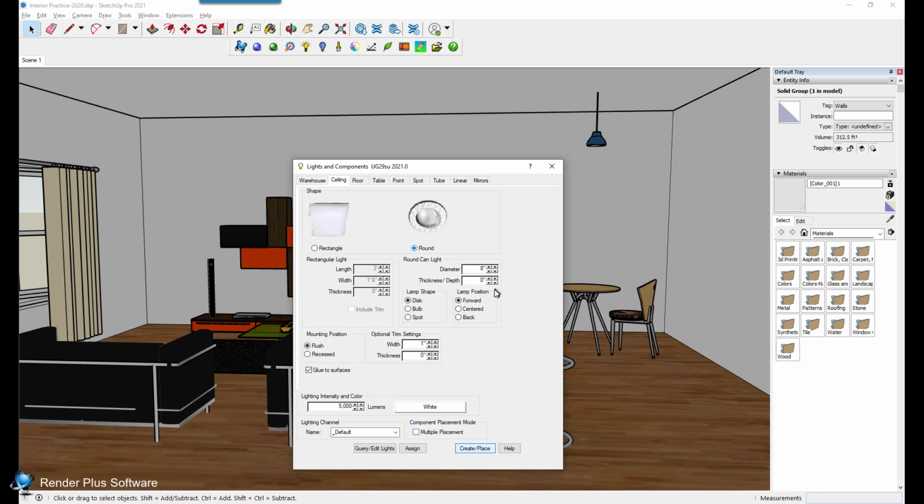First, click the circular radio button, then adjust the dimensions. You can also adjust lighting intensity and color, lighting channel, and singular or multiple placement as needed. And you can also adjust these settings after placing your light or lights for fine tuning.